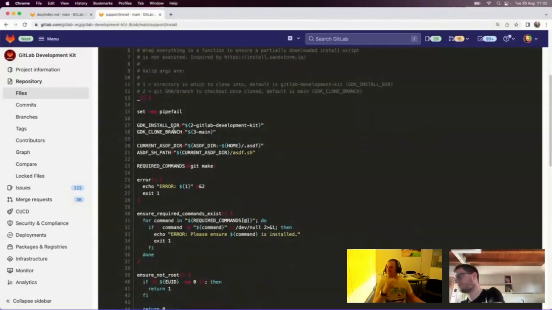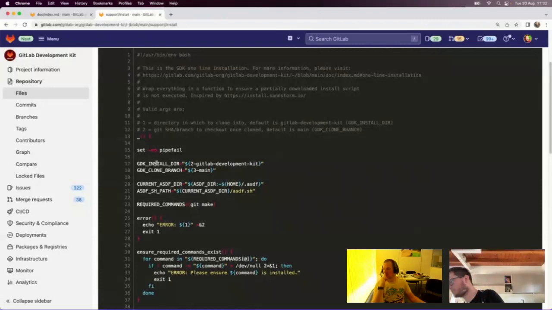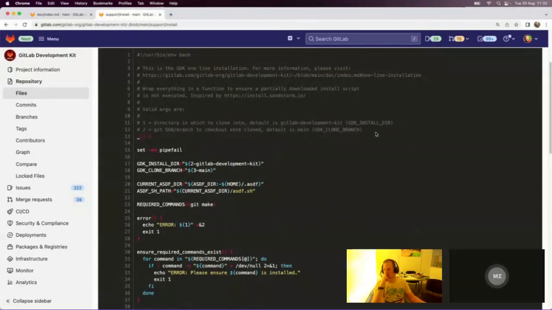Thank you. So yeah, it looks like the install script already has two potential arguments: the directory we want to clone into, and the SHA or branch that we want to check out.